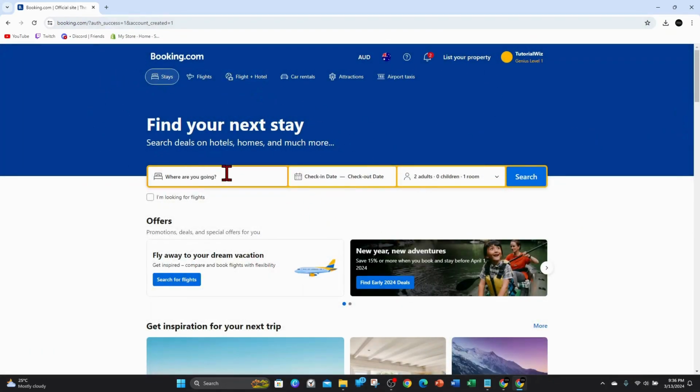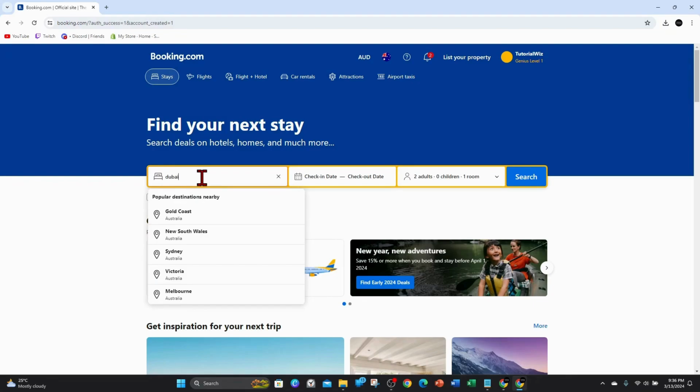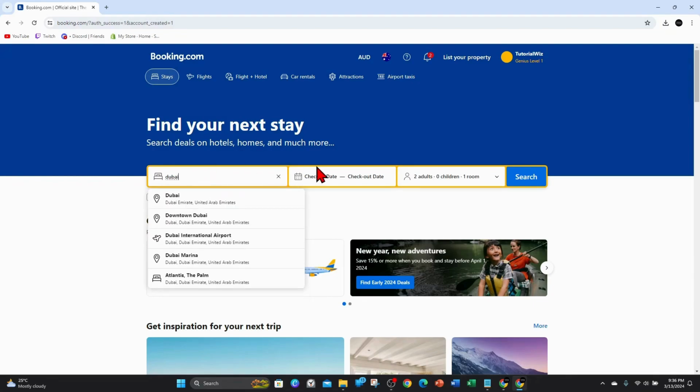Booking.com is a great website to find very cheap hotels in pretty much any location. So I'm going to show you how to do this in Dubai. So where it says where are you going, type in Dubai and then put in your check-in date and check-out date and the information, how many adults, children, etc. So for this demonstration, I'm going to click on Dubai.